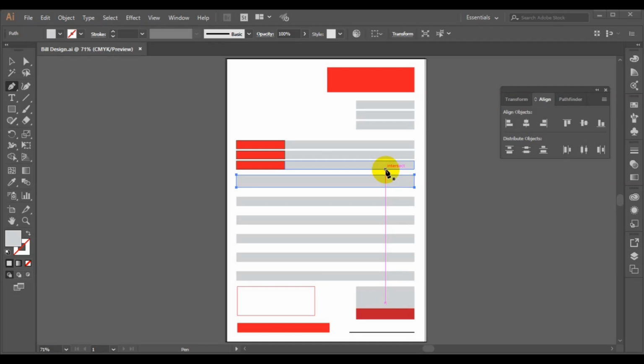Alright friends, so we are still on our invoice or bill design in Adobe Illustrator. So let's see what we can do in this next section of our design. So I'm going to press Ctrl+0 to zoom out the entire canvas.